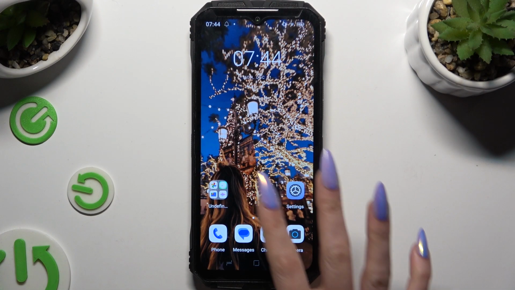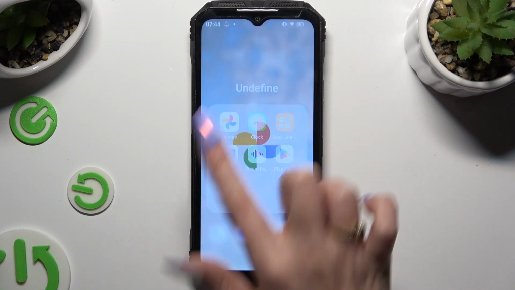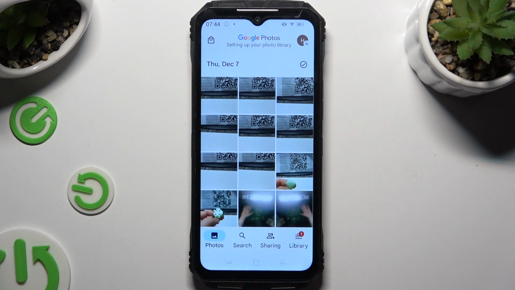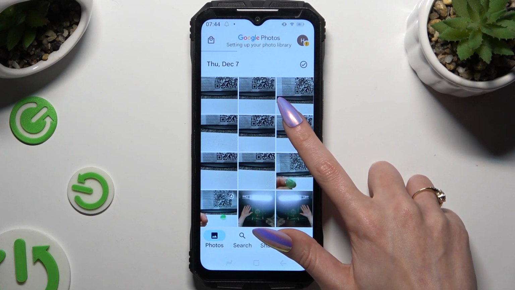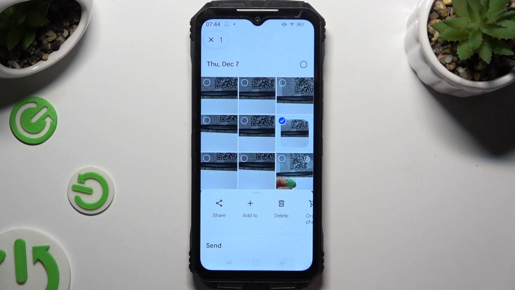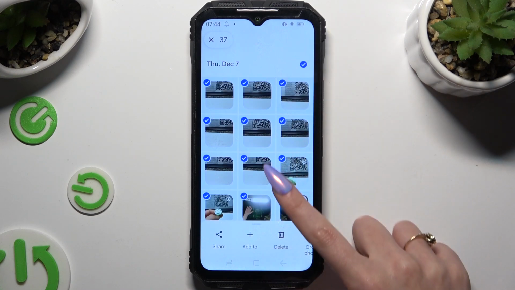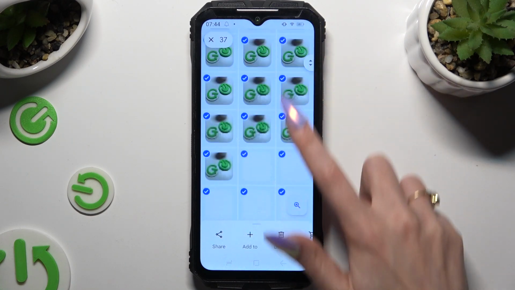First of all, you need to access the Photos app and click on Photos at the bottom left corner. Following that, hold one of the pictures that you wish to get rid of. And to select multiple right away, click on those type of dots at the top right corner.